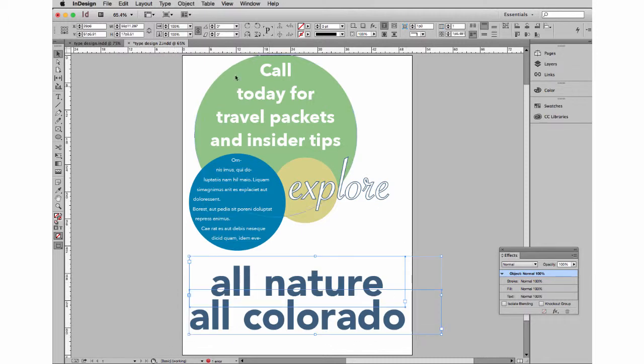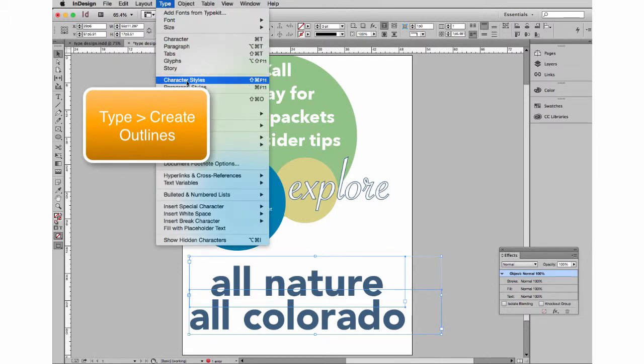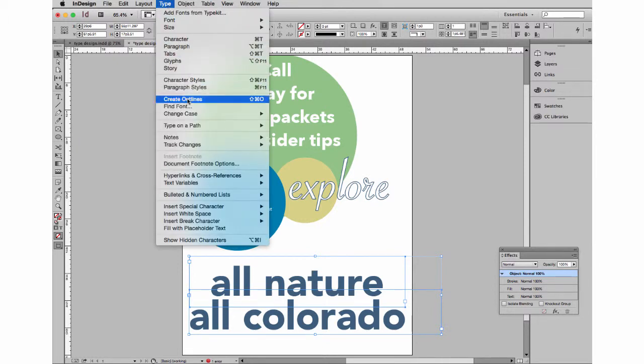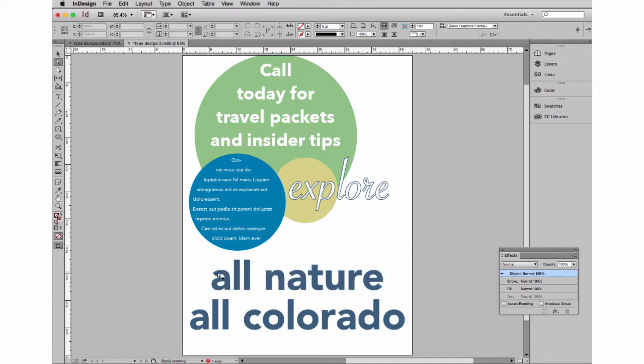So once you've run spell check, go up to Type, Create Outlines. Notice I just marqueed over my text with my selection tool, and now my text is all outlined shapes, which means I can select individual letters and words and do some fun things with it.